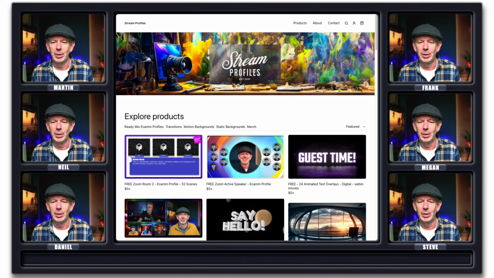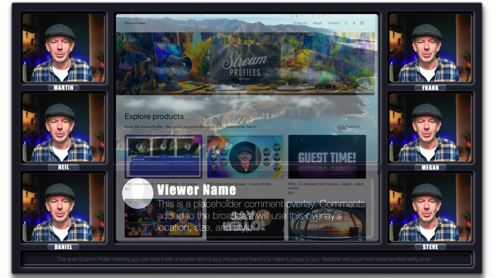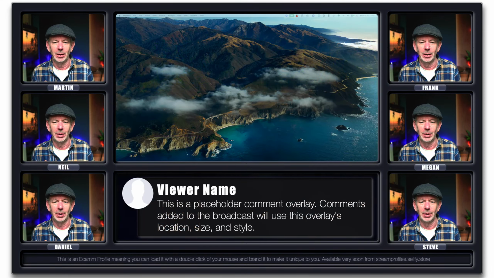So there we've got one with a web widget showing my website for a whole bunch of other profiles that you could go have a look at, some of which are paid for, some of which are free. So there's always free stuff up there to get and play about with, including some animated text overlays and some experiments with the Zoom active speaker and things like that. So all sorts of different things, and you can tweak things around on the profile as well.